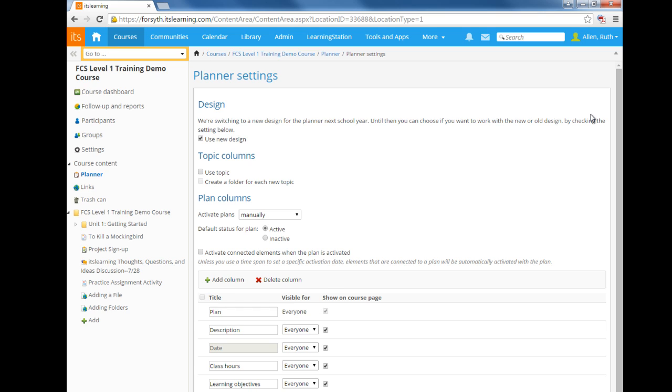Now you have several options on these settings. The first one is whether or not you want to use the old or new design. Completely up to you. I like the old design, so I'm actually going to uncheck that box. The next option that you have there is use topic. Now a topic is kind of like a unit, so if you choose to use topic, it'll group your lessons together by unit. Once again, this is kind of a user preference, so I'm going to let you decide whether or not you want to use topic.